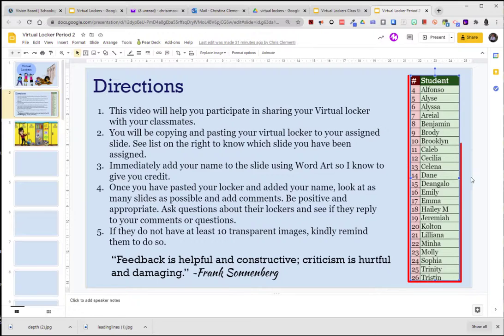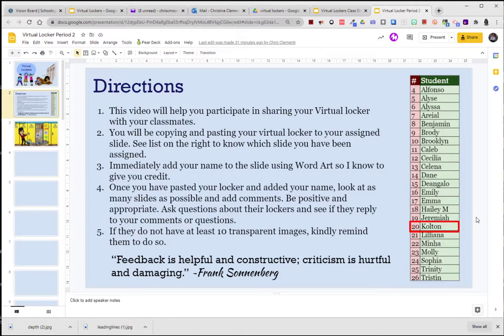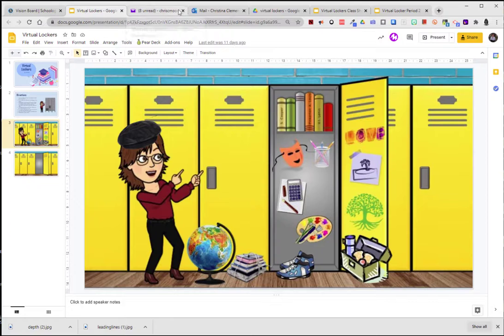As you can see, there's a list of student names. You're going to find your name and the slide number that you're going to edit. So for example, if you are Emily, you're slide number 16. If you're Colton, you're slide number 20. So with that said, you're going to go to your completed virtual slide.